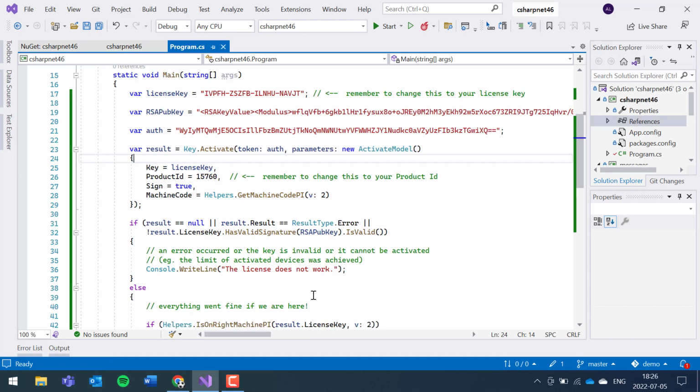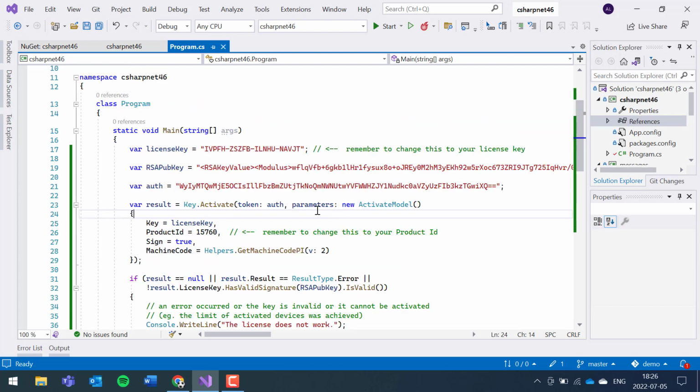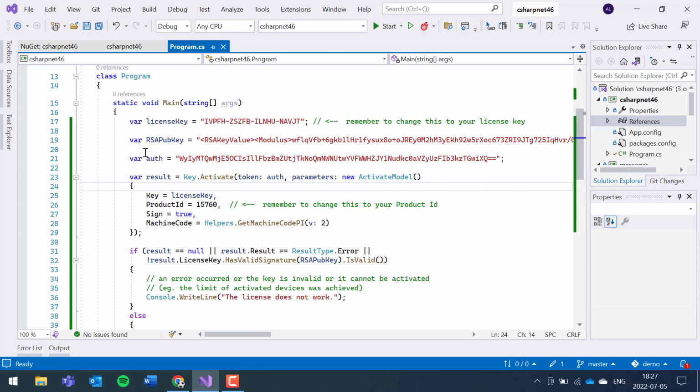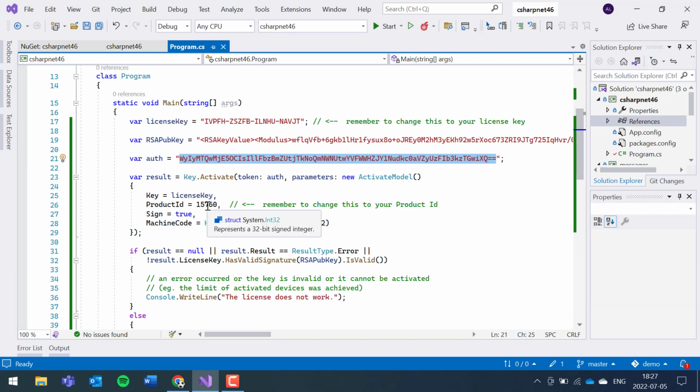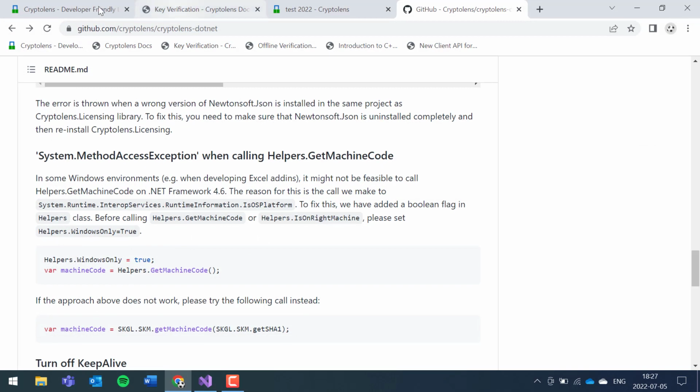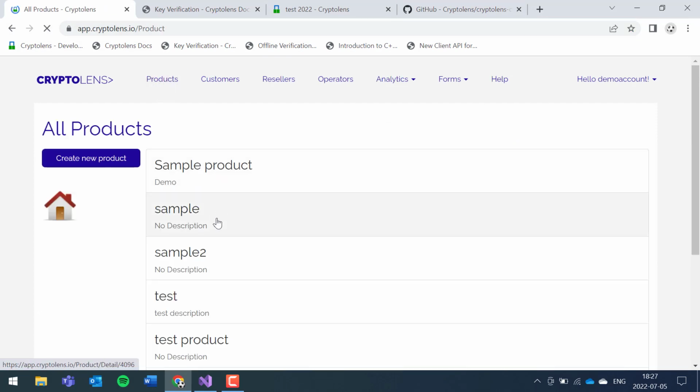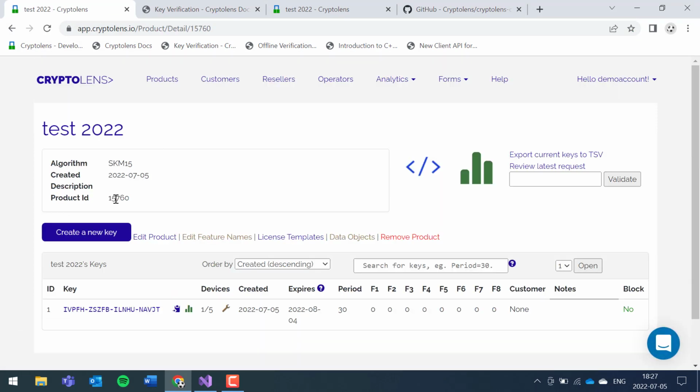So that was a short tutorial on how to get the key verification to work in .NET, and we focused on C#, and this works in Visual Basic too. Just to recap, to get the sample to work, you have to change the RSA Public Key and the access token. Here I'd recommend creating your own access token, especially in production. You need to change the product ID, and the product ID can be obtained on the product page in this section.